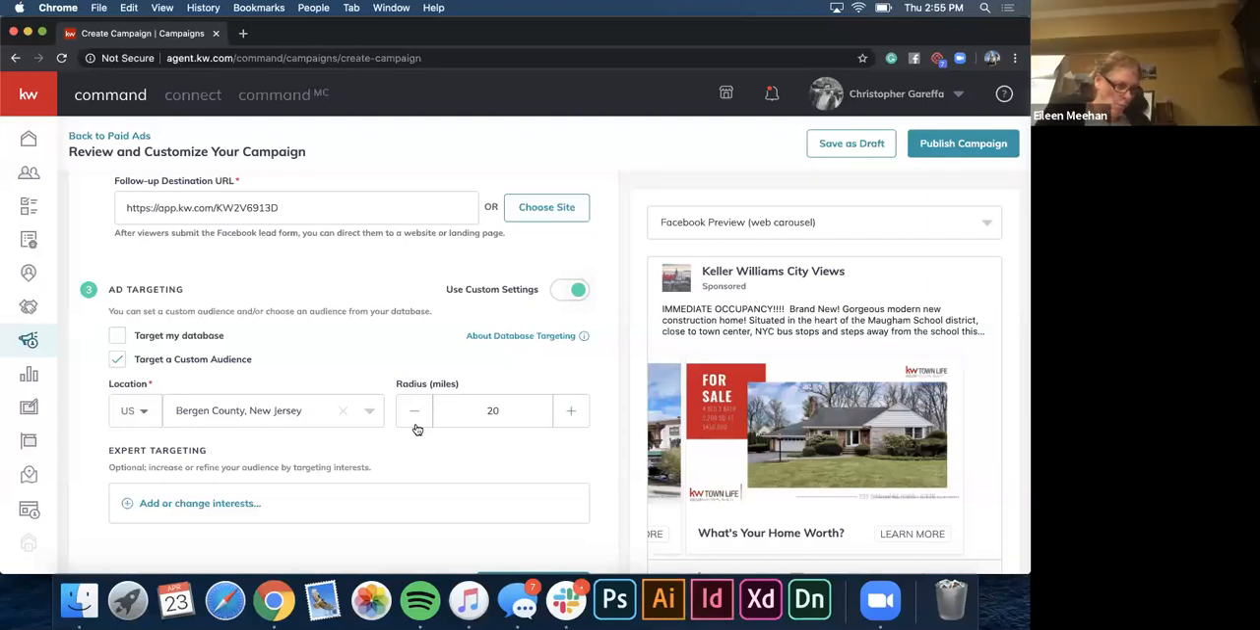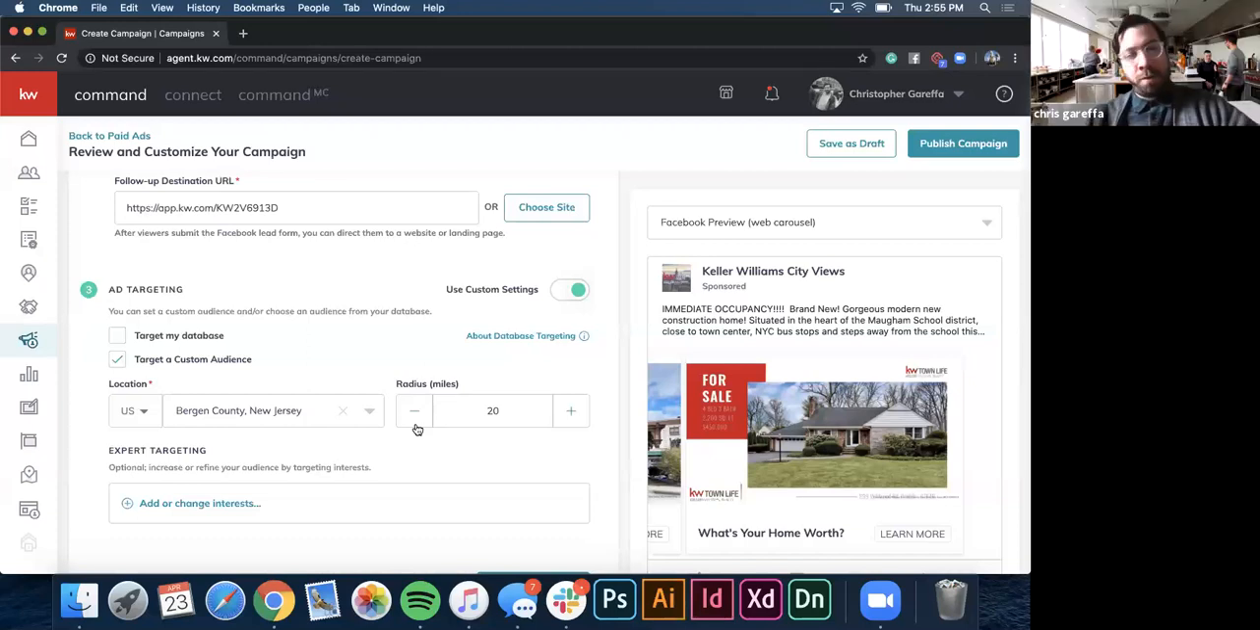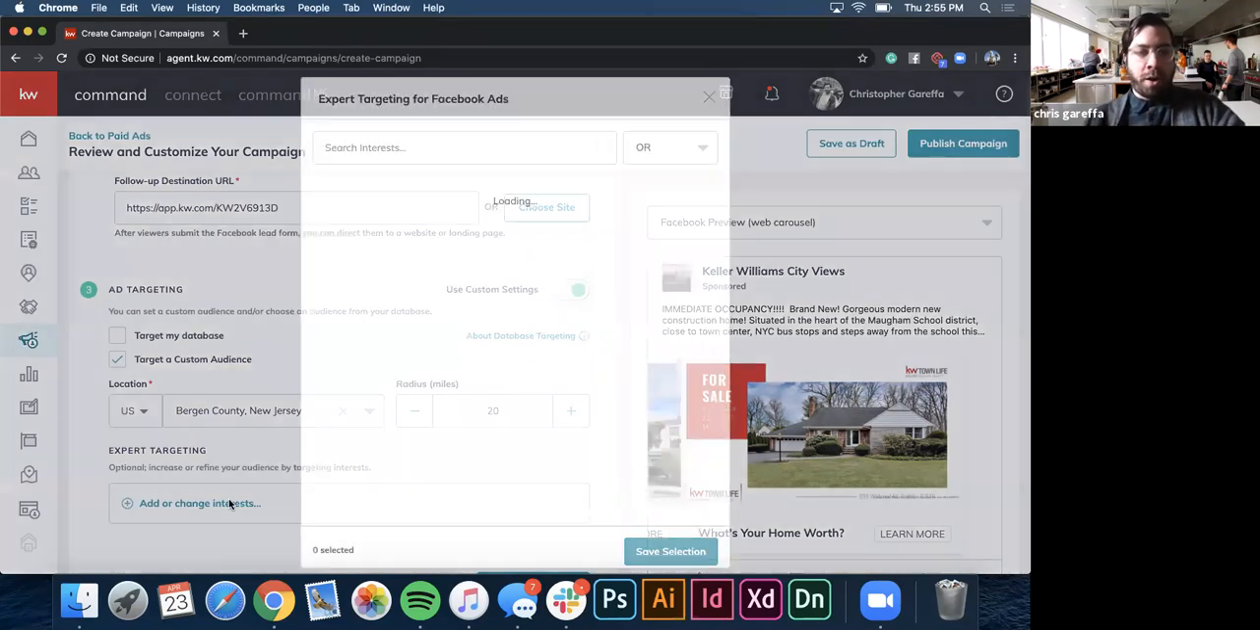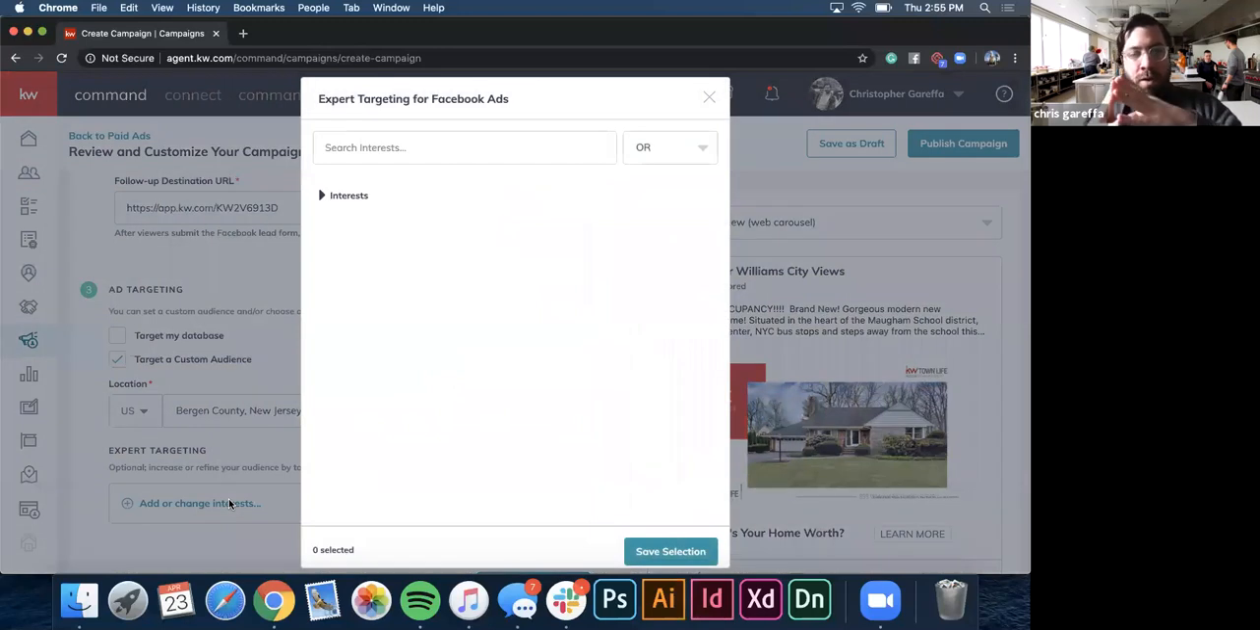Cool. All right. So the last thing you can do, they're calling expert targeting. And I wouldn't be overwhelmed by that phrase because it's not really expert targeting in my opinion. You're really just selecting the interest of a potential lead. So if I'm targeting a specific area or trying to find leads, I'd want to target things that they would potentially be interested in, which, I mean, Zillow is always one of the popular ones. So I always put Zillow in there.